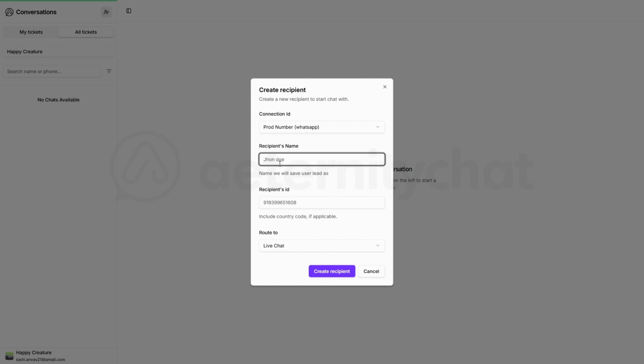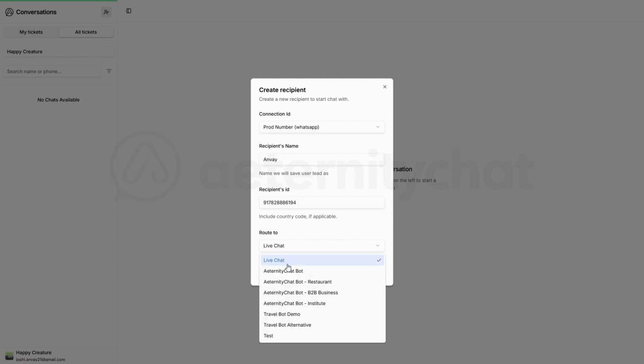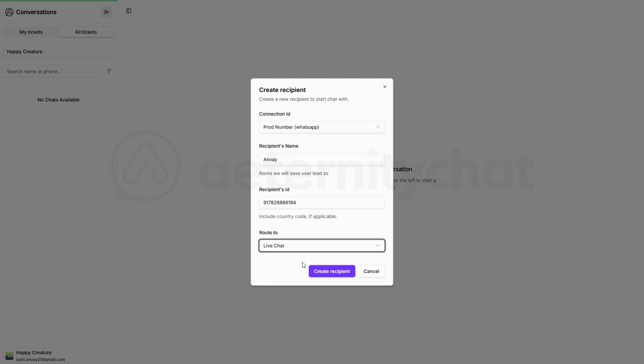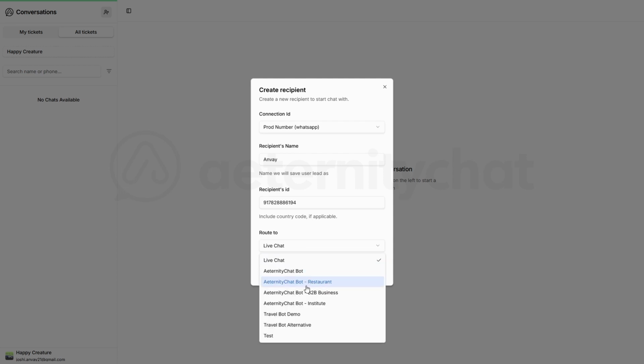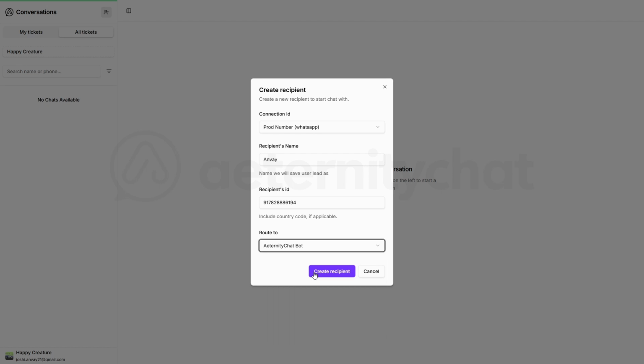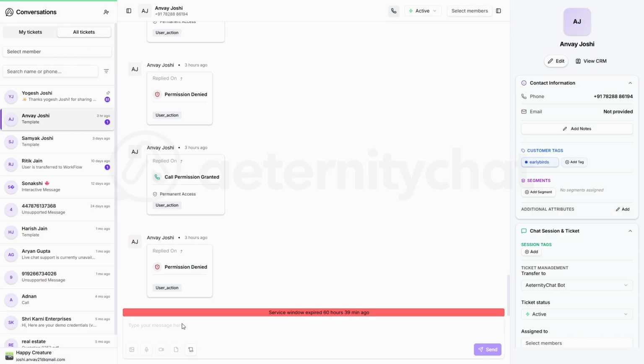To start a new conversation in the live chat panel, you can click the Create Recipient button. Select the connection ID, which is your connected phone number or channel. Enter the recipient's name. This name will be saved in their lead profile. Then enter the recipient ID, which is their phone number with the country code. There's also a condition to route that person to a specific destination, such as live chat or to a particular chatbot. This is the routing functionality. So as soon as that lead is created, you can send them to live chat or any other chatbot you've set up. Then click on Create Recipient and they'll be created and routed to the connection you selected.